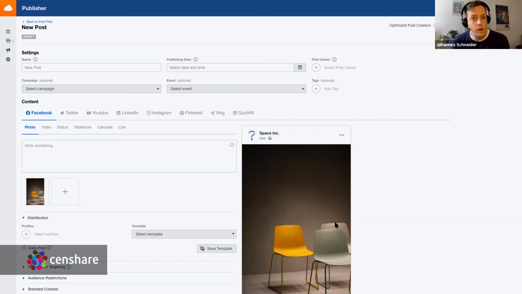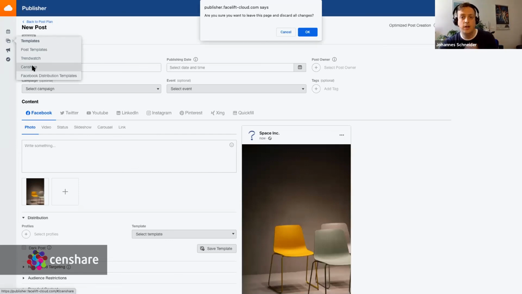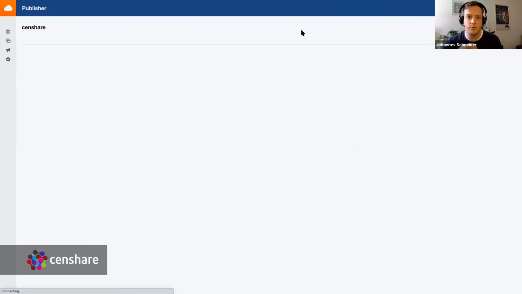Now, this is a workflow where I just get the image, and then I can create the post around it. So I give people the freedom. What I can also do is I can pre-prepare articles in SendShare, something that you can probably check out yourself. And then you can go to the SendShare feed within Facelift Cloud. And yes, I want to abort this post creation. It's not very interesting, just a chair.